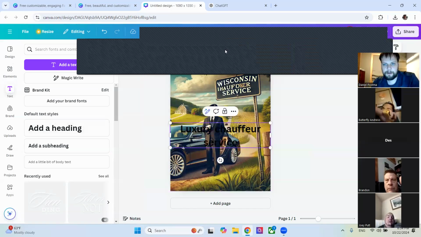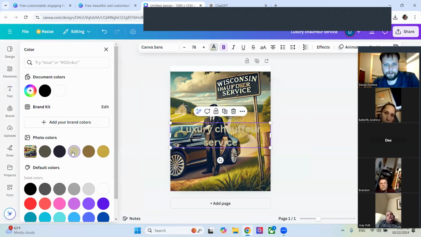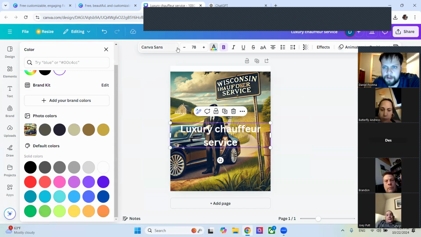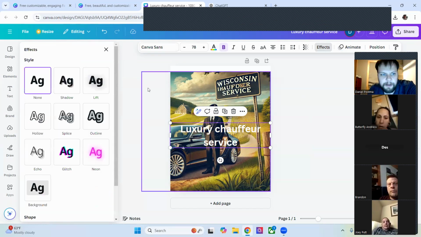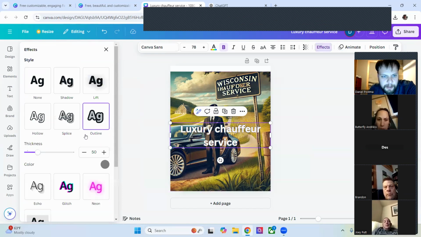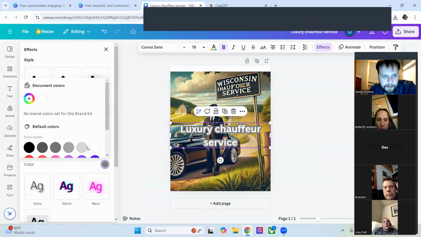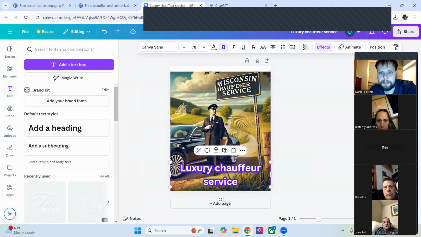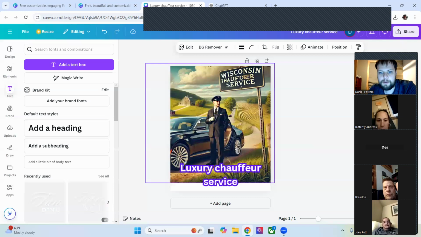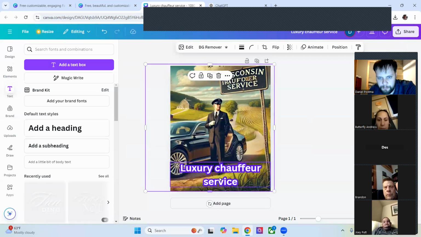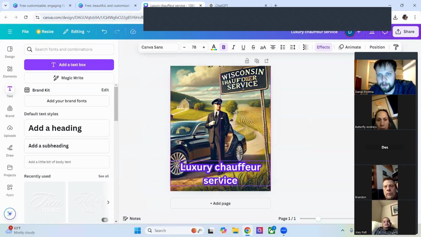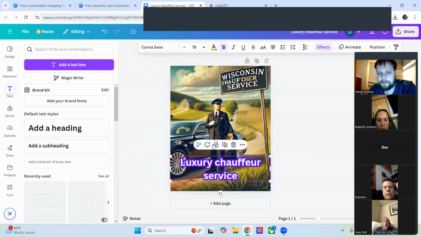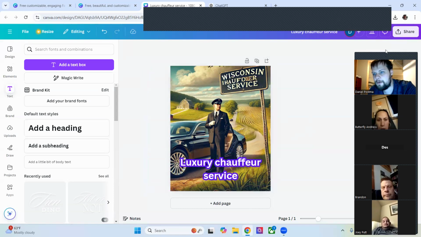Change the font color to maybe white. You need to add some kind of effect. We can add effects like an outline effect, which will make it easier to read. You can change the color of the outline and end up with something like this pretty quickly. Then you can write in your post what exactly it is you're offering. So that's how you can very quickly make an image.